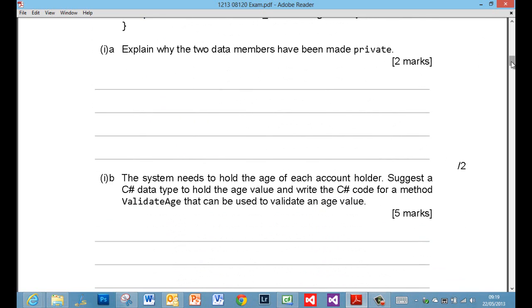Away you go. We need to hold the age of each account. Okay, this is 1B. A type that you might like to use, and the C# code for a method validate age that can be used to actually look after these values and validate them. Now, quite a few people got hold of the right end of the stick and did this perfectly. 1 or 2 didn't though, so let's make sure that we're fully sorted on what we're going to be doing here.